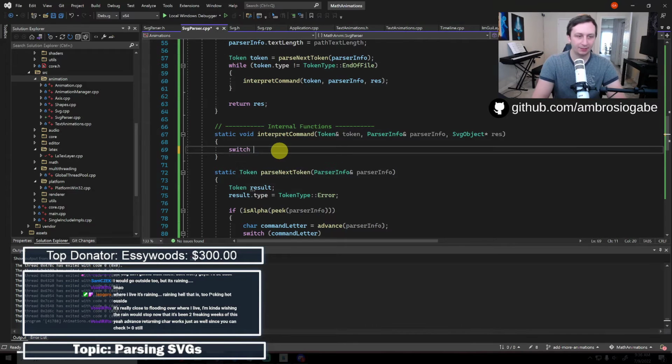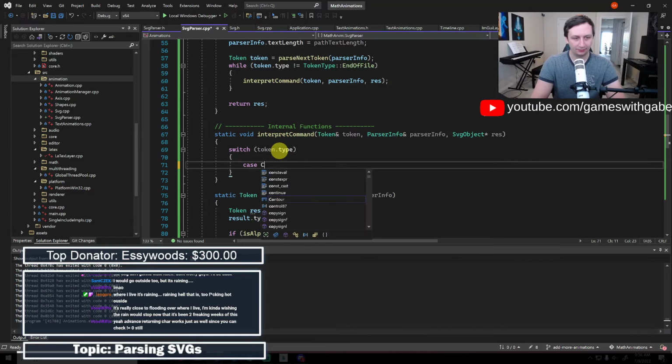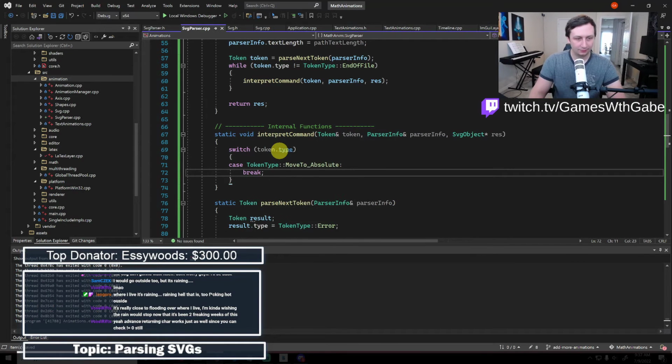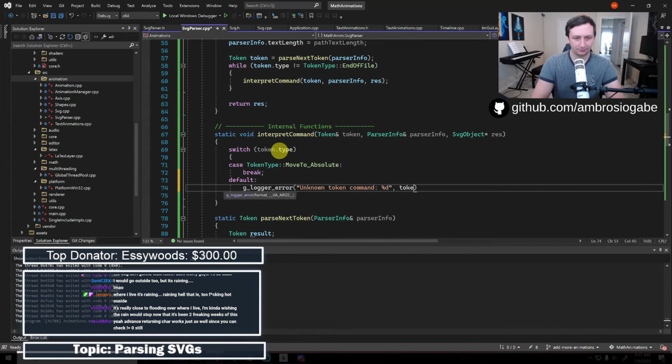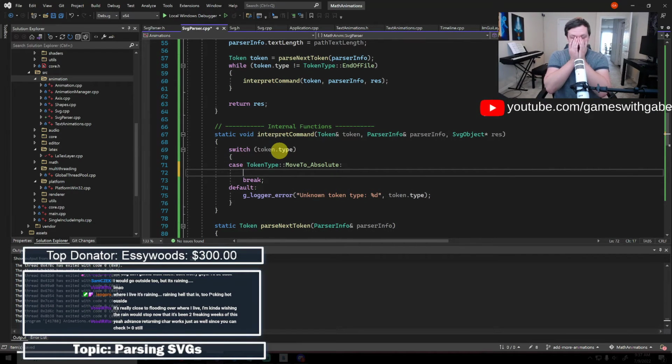Okay, so interpret command. What happens here is we basically say switch token.type case command or token type. Let's do move to absolute. So and then default token command, and we'll just do that, or token type, and that should be good. Okay, so when we do this, I'll have to do something else.